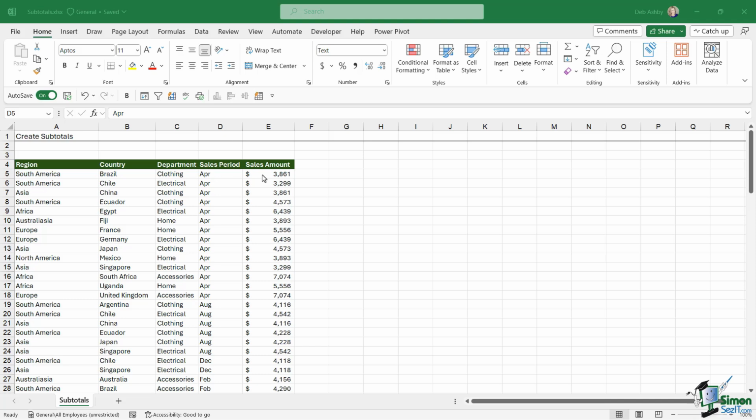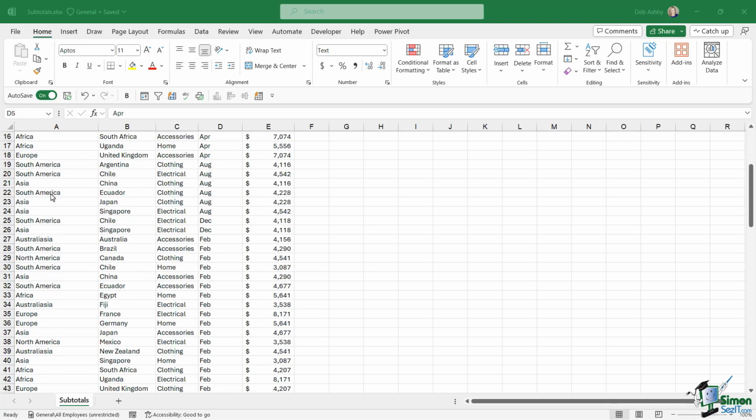Now, maybe my manager has asked me to analyze this data and extract from this data set the total amount of sales per region. Now, if you take a look at the region column, column A, you can see that these regions aren't sorted in any way.